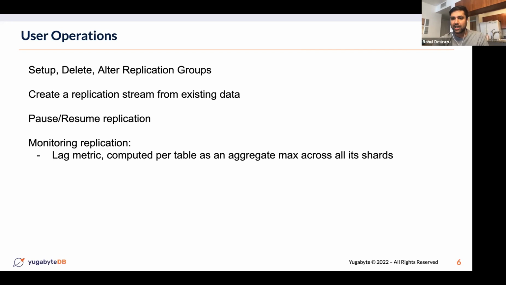In addition, the user can pause and resume replication. This is especially useful if the user is upgrading, where the best practice is to pause, upgrade, and then resume. And finally, we expose a lag metric. It's a per table aggregate max across all tablets that shows the lag per table. This is especially useful if there's a network partition, where the user can see the lag continually increasing and know that there is something wrong with the setup.